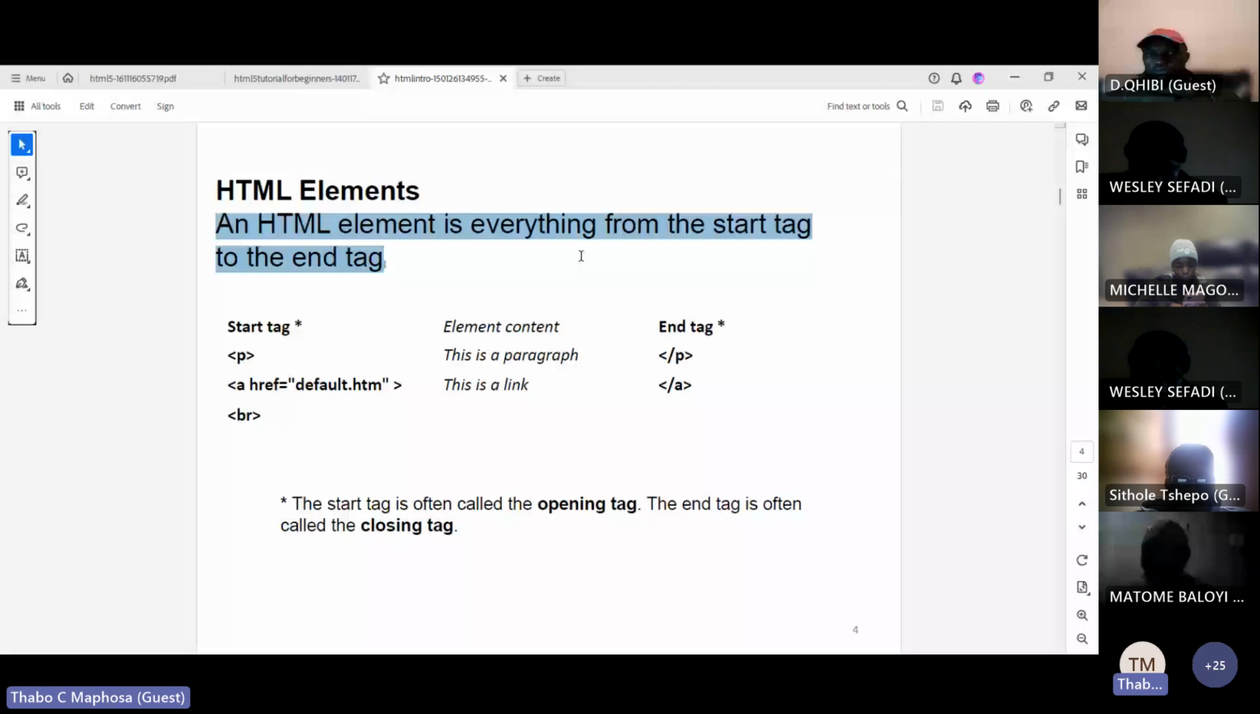So for instance, here is the start tag, and then the end tag. So how do you start a tag? For instance, if I open a P tag, it means I have to close it. This is what I was talking about: any HTML element that you open has to be closed. If you leave it open, it tends to affect everything that you have.